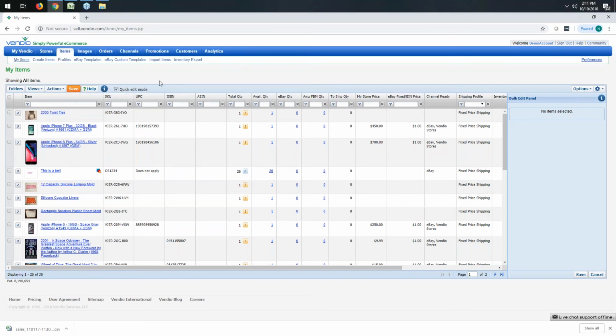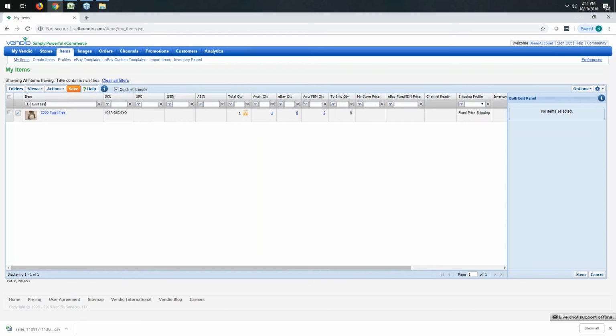Now we're going to go ahead and find that item that we have more stock of in order to update the quantity. Let's say we want to update these twist ties, for example. You can search for it just by typing it in to the box if you don't see it there right away. And then we can go ahead and update the quantity.